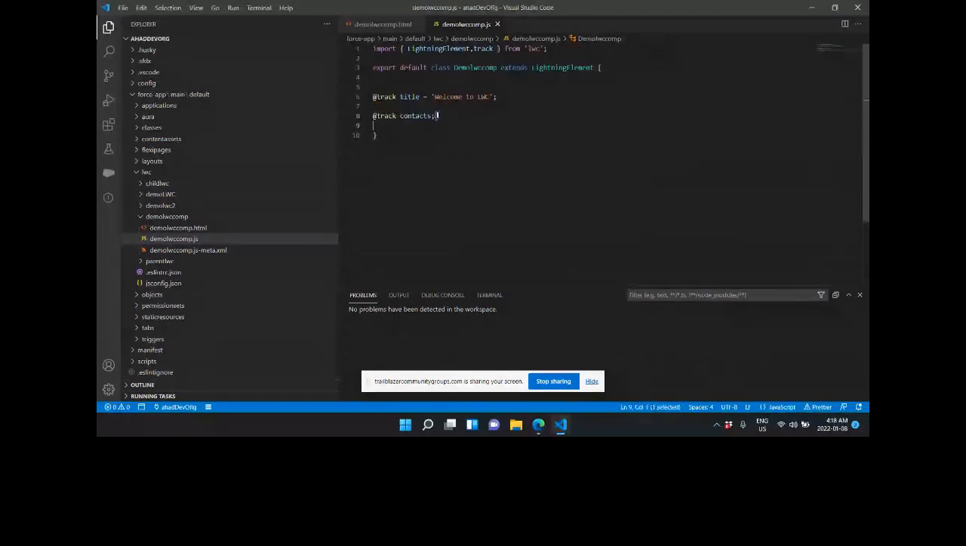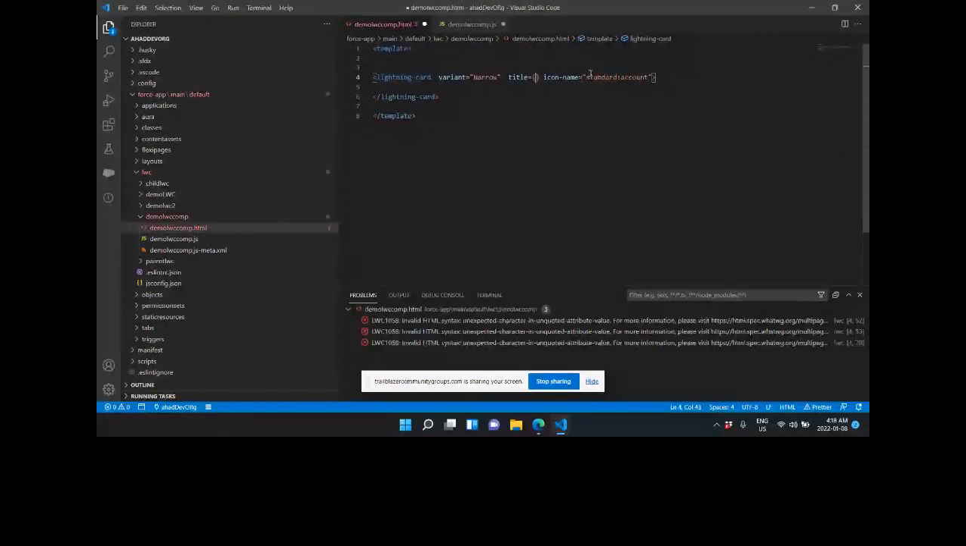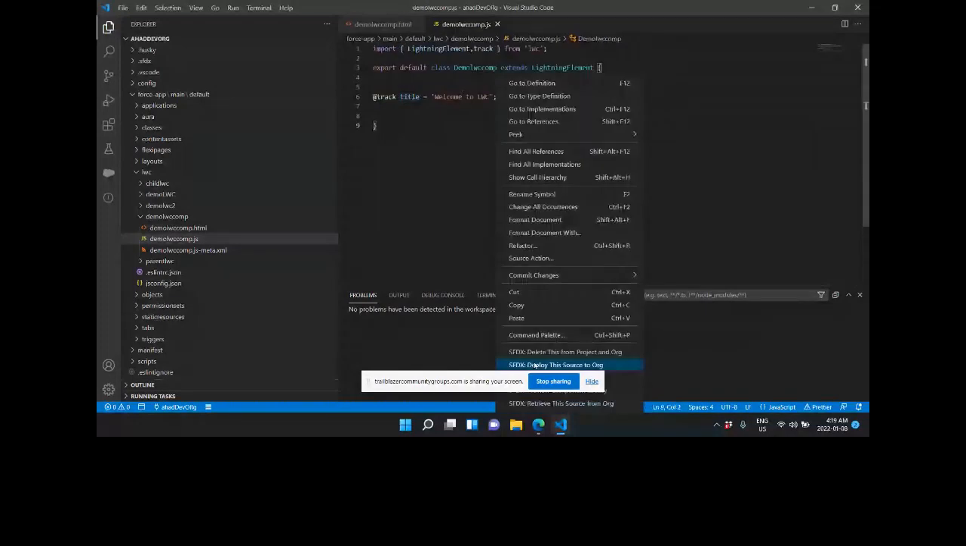So I have defined a static value title, welcome to LWC. I can use this same property by defining the title here. I have defined a Lightning card, which is a standard Lightning card of SLDS, and there's a title property that has the same information. So I'll deploy this in my org.